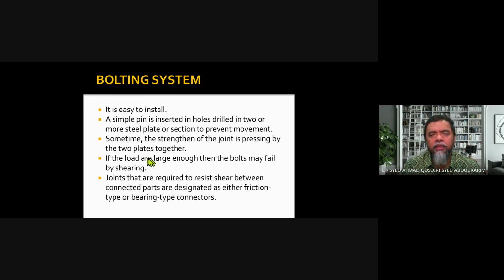So the plates are needed to strengthen the joint. Okay, sometimes the joints are even stronger than the I-beam itself. So if the loads are large enough, the bolts may fail by shearing. Shearing force ni maksudnya dia akan mematahkan lah. So we have like a bolt and then the shear force will akan snap the bolt into two. Kita panggil shearing ni sebagai ricihan lah. Right?